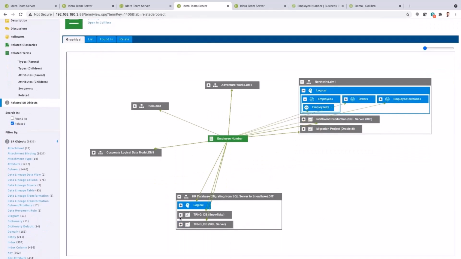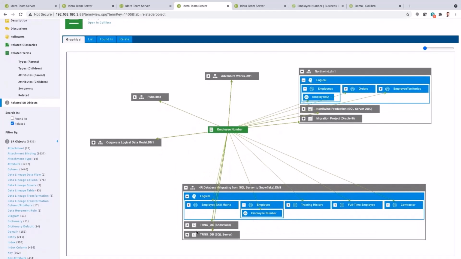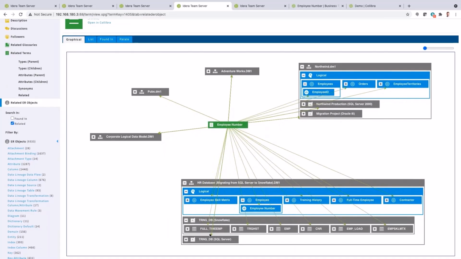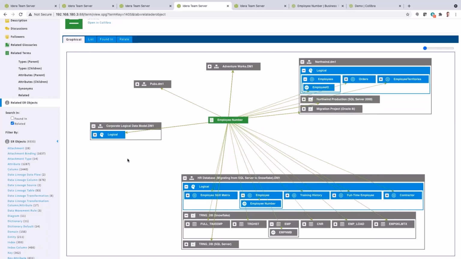If I open up this one down the bottom, HR database, again I've got a logical model, employee entity, employee number. I've then got a couple of physical models here. So I've got a Snowflake database with a table called EMP and a column called EMP NMB. It's been mapped back to employee number. So the first part of the demo was what information is important to me, and I arrived at employee number. And then the second part is where is that in terms of my data dictionary of data models representing individual data assets, or even across to my corporate logical data model.